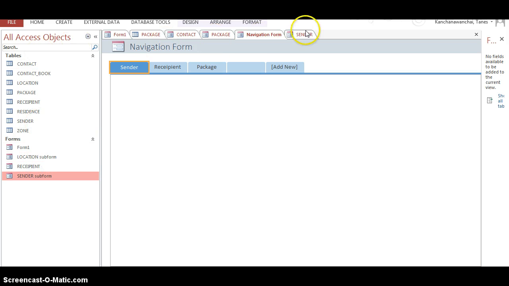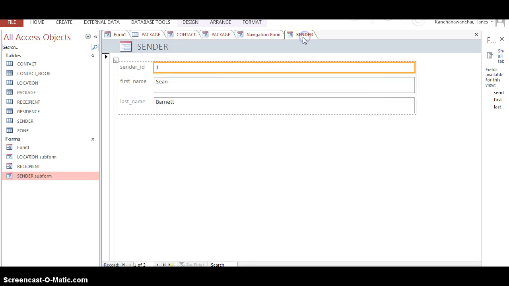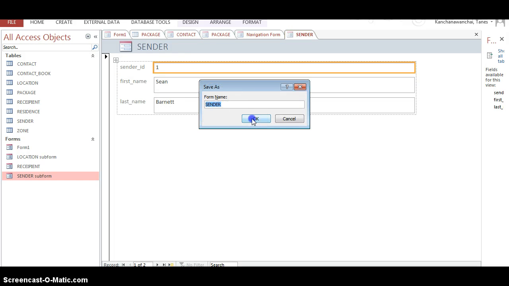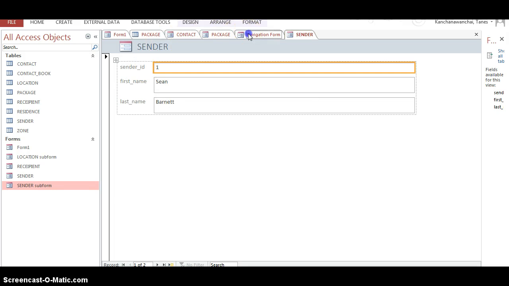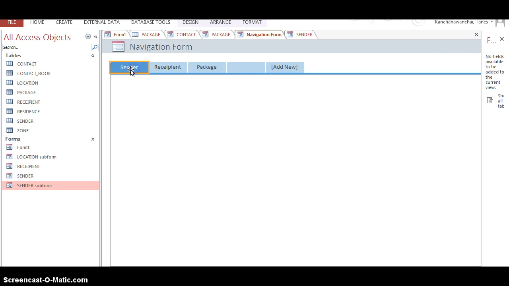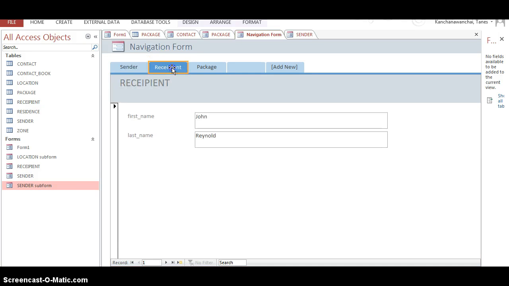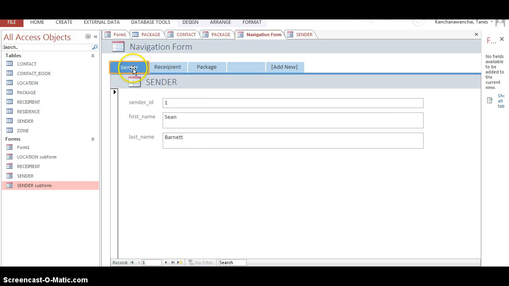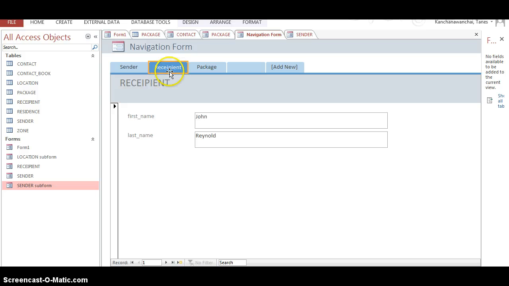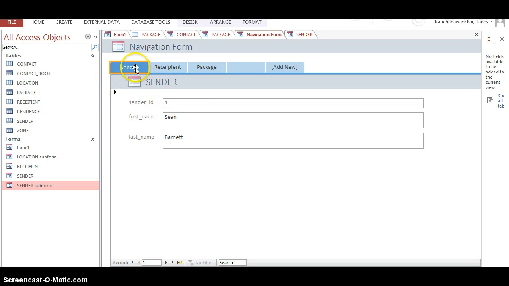I need to save it as sender first. Save. We'll go to navigation. It should pick up, let's say, sender. There you go. After you create a form, navigation is the one who's going to pick up for you. Make sense? So this is the one that we do from wizard. This is the one that we just do from form.